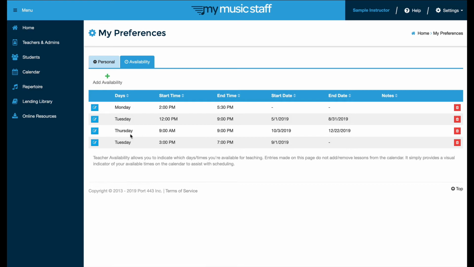And then you can see I put Thursday. So you can do those. As you know, schedule is going to change. Your availability is going to change. Please enter that in here and keep this accurate, because then it will show us whether you're available for us to schedule a lesson. So keep that availability.